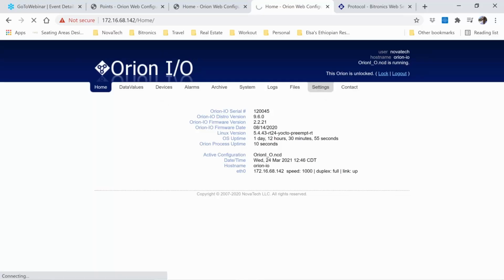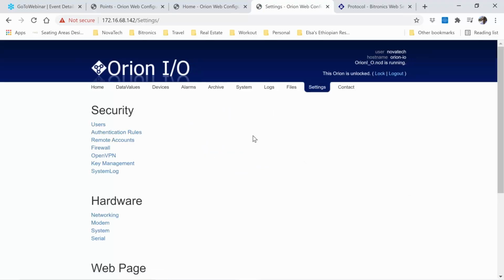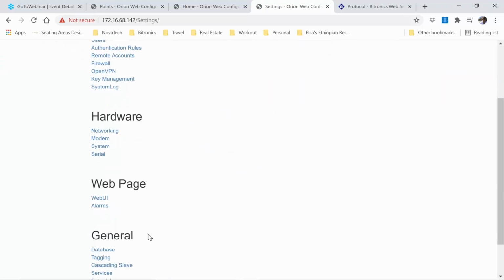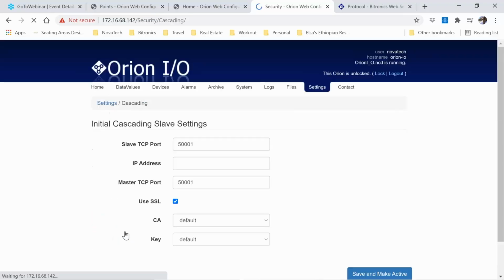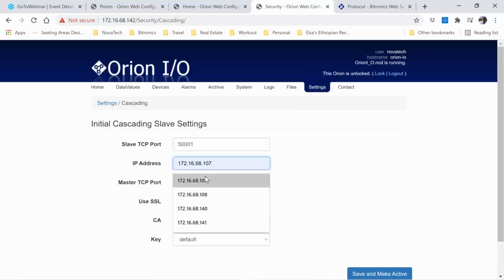Once we go to settings, we need to make sure we go to cascading slave and define the IP address of the master RTU. So in our application, our master RTU, the Orion LX Plus, is at 172.16.68.141. Notice the TCP port address is the same 5001 that we saw earlier. And again, I'm going to disable the SSL security encryption for that.